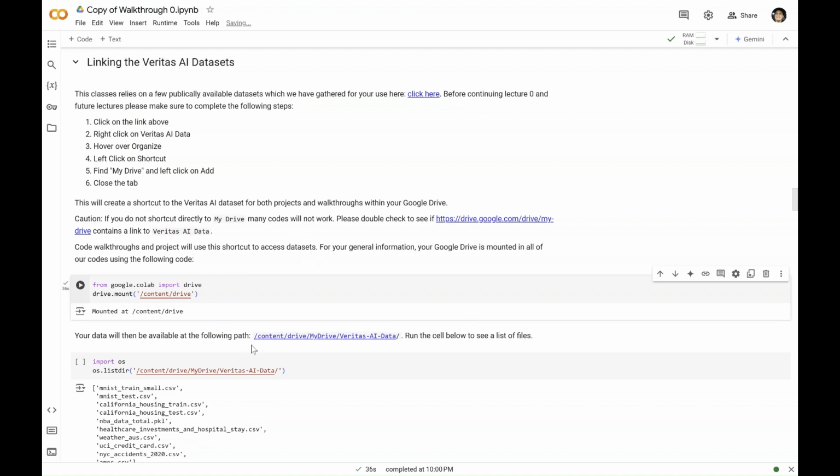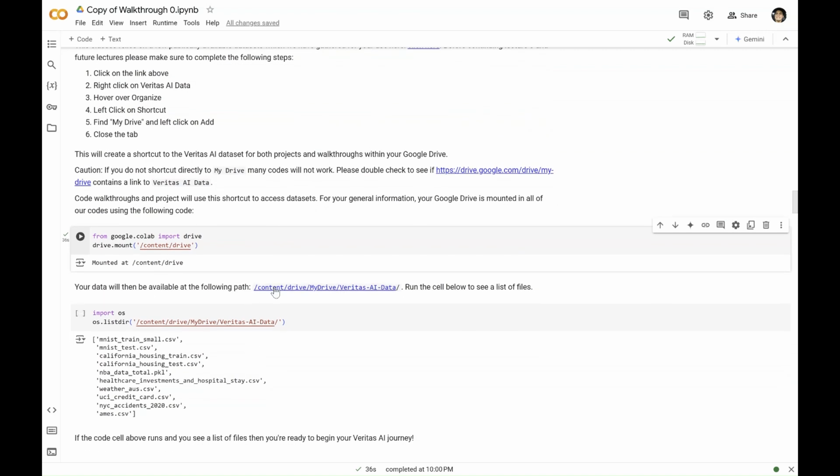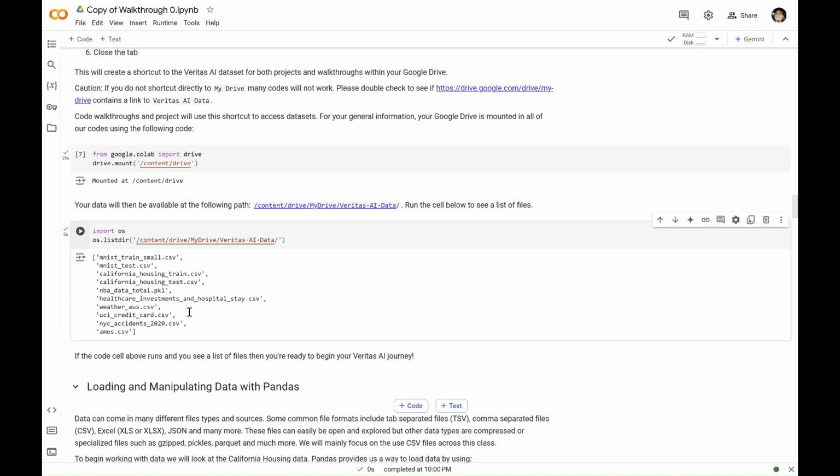Your data will then be available at the following path: /content/drive/MyDrive/veritas-ai-data. Run the cell below to see a list of files. And here you can see all of those files. If the code cell above runs and you see a list of files, then you're ready to begin your Veritas AI journey.